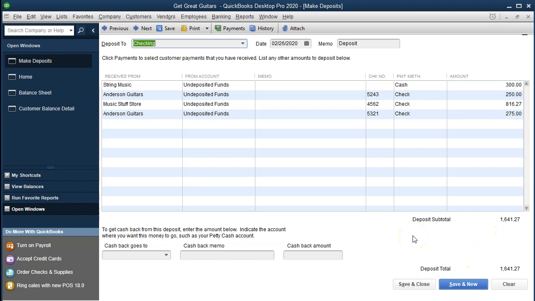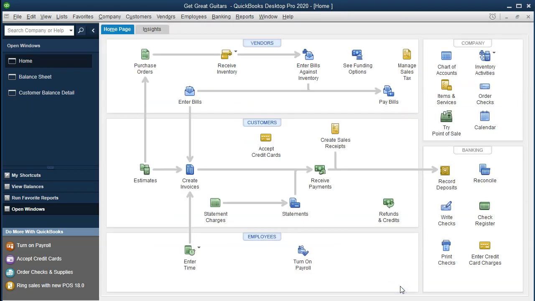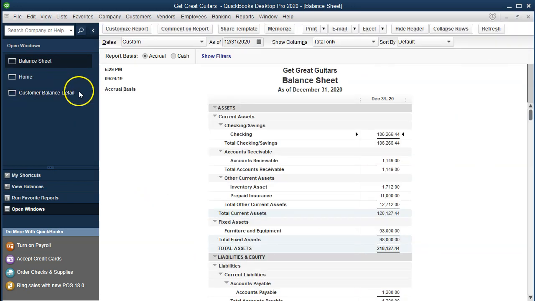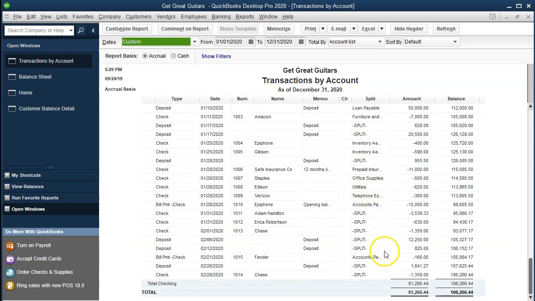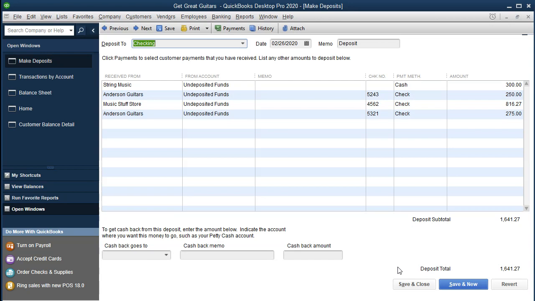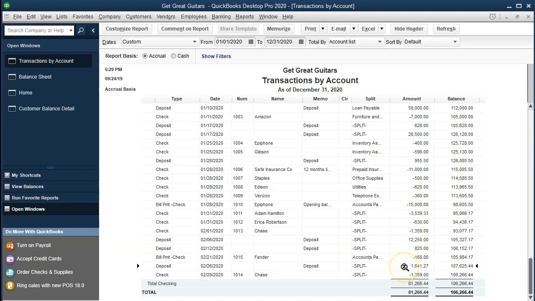Of course, it's going to increase the checking account, and it's going to decrease undeposited funds, as is given by the account here within the from account. So we're going to say save and close and see if that is indeed what does happen. So we're going to go then to the balance sheet in the open windows. Within the balance sheet, let's check out the checking account. We're going to go into the checking and scroll back down. And we then have the deposit here on the 26th of the $1,641.27. Double clicking on that takes us, of course, to the deposit. You'll note that closing this back out, it's in there as one lump sum of the $1,641.